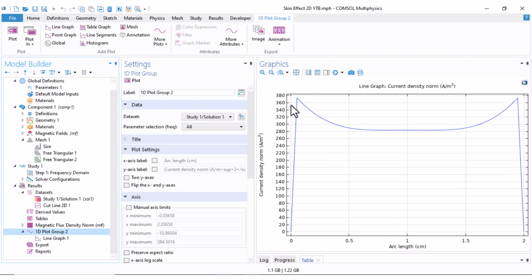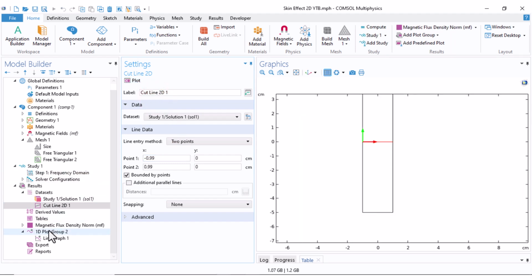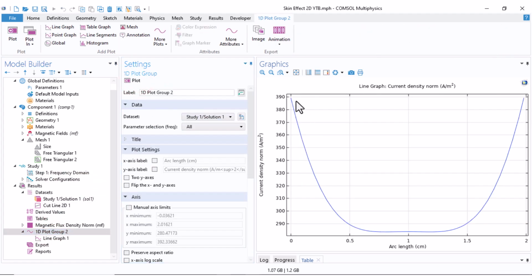You can see a much further distribution of the current. You can also make your 2D cut line a little bit smaller. For example, because it was -1, I put it to -0.99 and here to 0.99. And if I come here, you can see a very fine distribution of the current across the conductor width, and you can see that in the inner area, the current density is lower compared to the outer area.